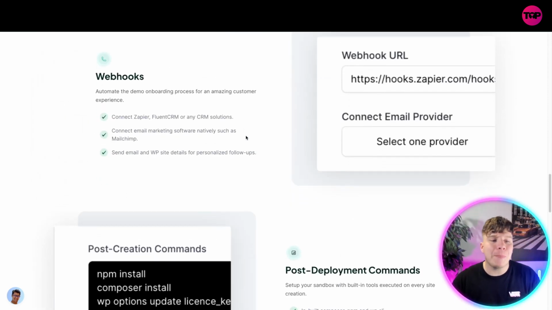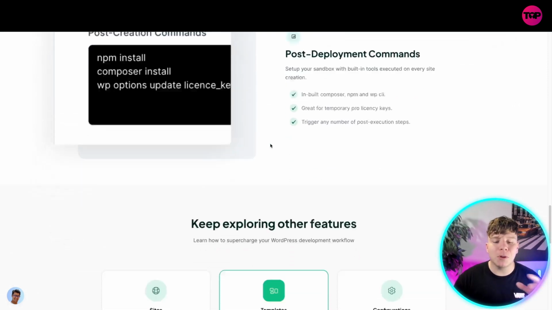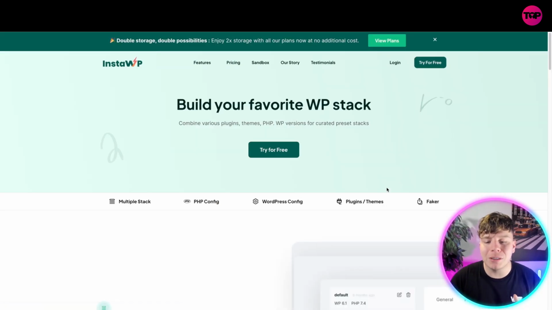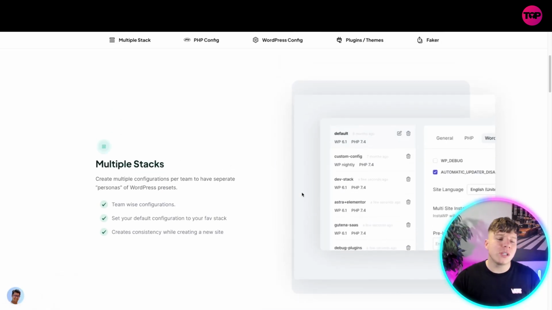Webhooks connect with Zapier and email marketing, and send an email with WP site details. Guys, it's incredible, right? They've got so much more. So let's have a look at the configurations. Configurations through the filter export drill-downs. They can have multiple stacks like you see on the right here, guys.